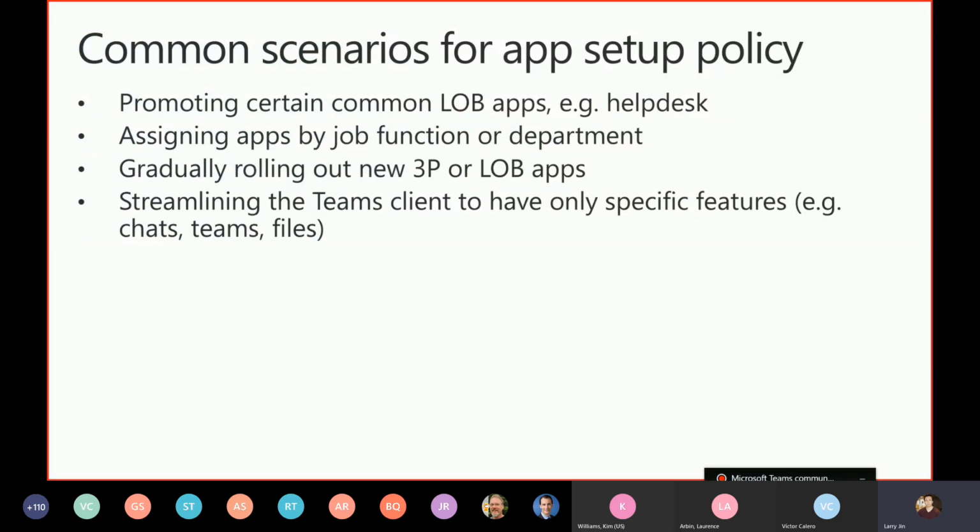Let's say that you've built a line of business app like help desk or talent management, and you want to ensure that the users in your organization are actually using it and they're finding it easily within the product, then app setup policy is a great way to ensure that because you can pin it directly on the app bar. Secondly, you might have specific apps that you want to assign by job function. So if you have the sales department and you've built a custom sales dashboard, again, you can use app setup policy to ensure that those users have it more prominently in their experience.